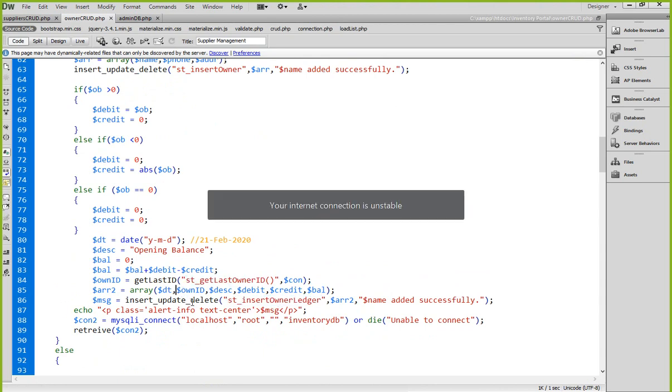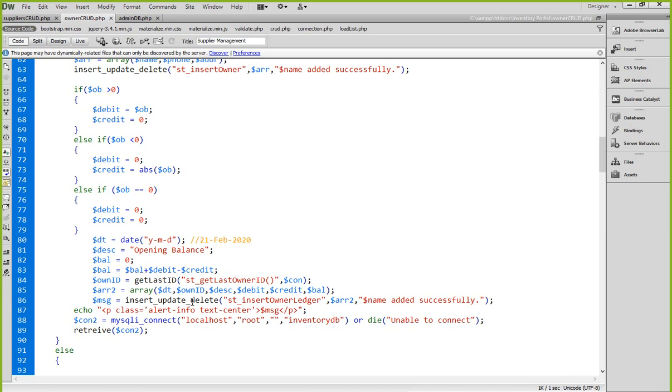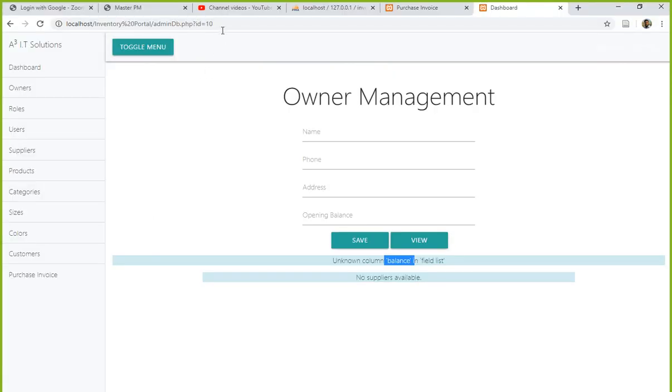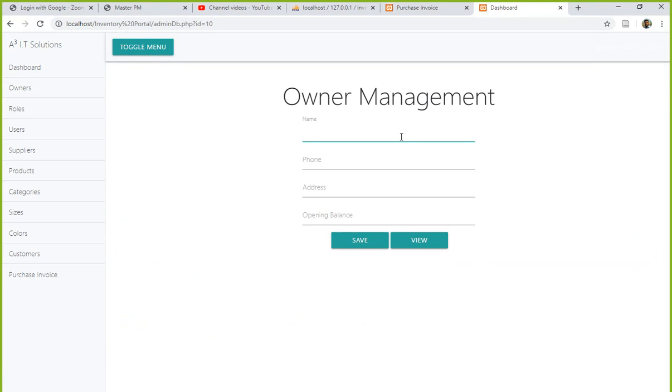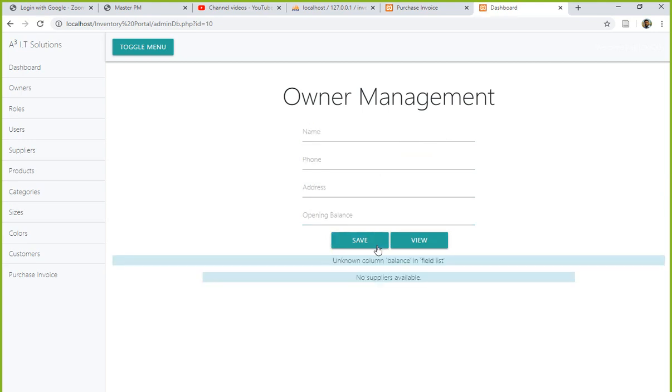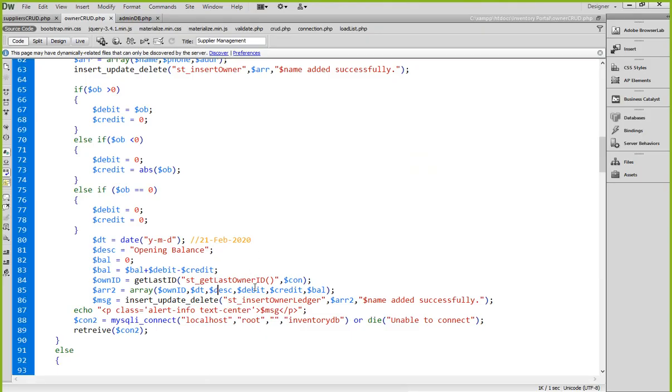So I think we have to pass the owner ID first and then the date, as per the data. Okay, now let's pass the date. Okay, DT, and then save. Now let's go back here and refresh. Okay, and let's add here an owner, address, 0.0, save. So it's still saying the balance is the unknown column in the field list.